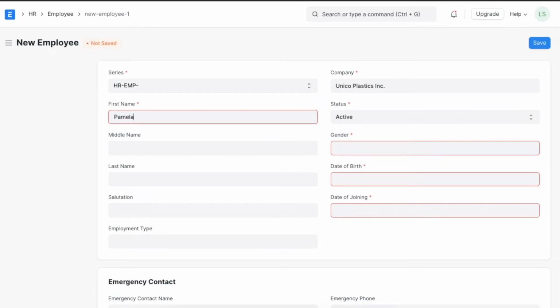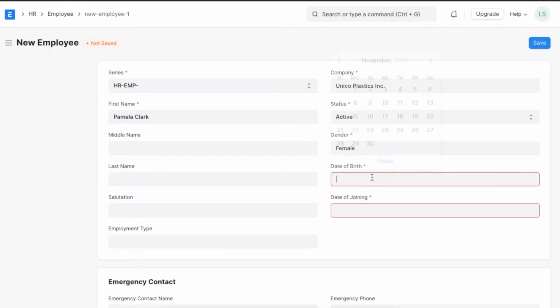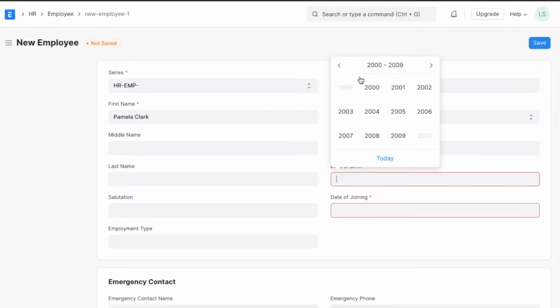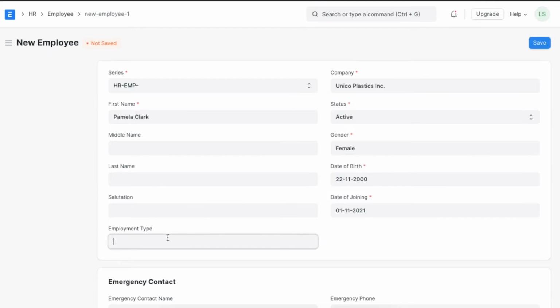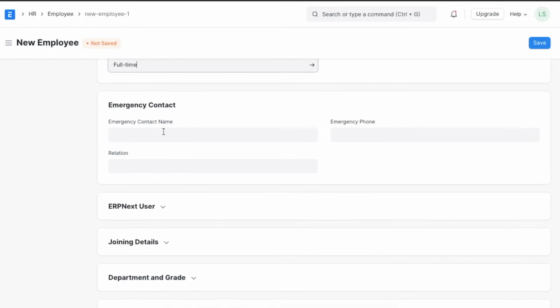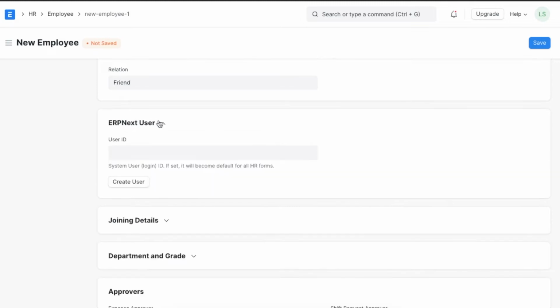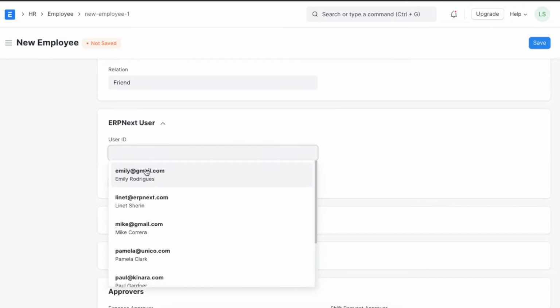Now we will add their personal details. Let's name the employee, add their date of birth, their joining date, and their employment type as full-time. To make sure that we are able to contact this employee in emergencies, we will add their emergency contact details here. Next, if they have an ERP Next account, you can add their user ID here.